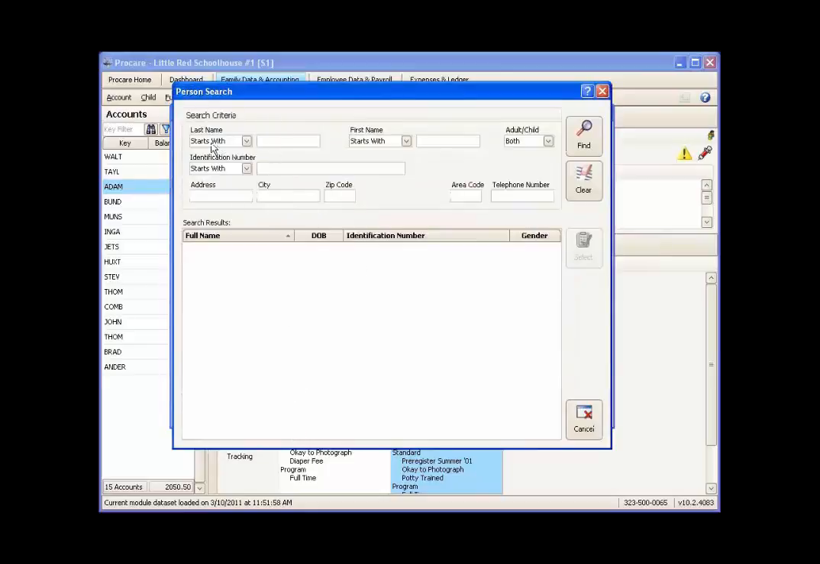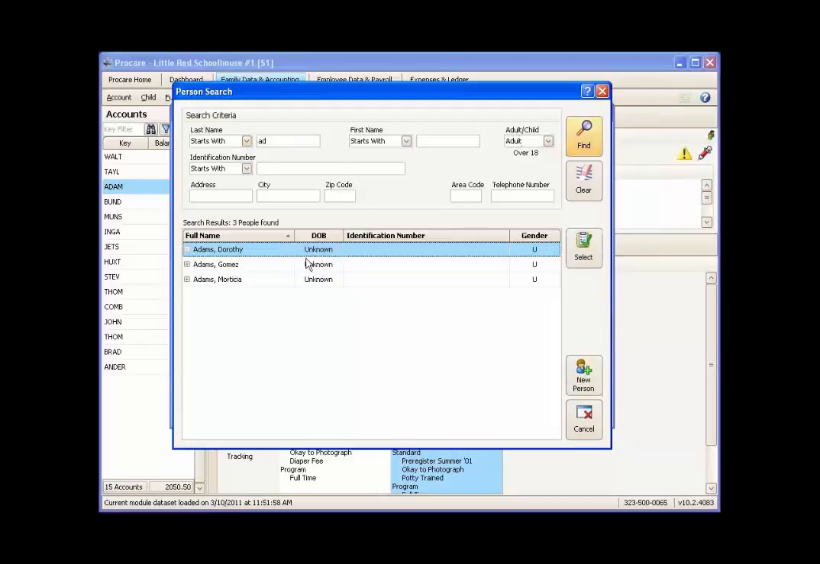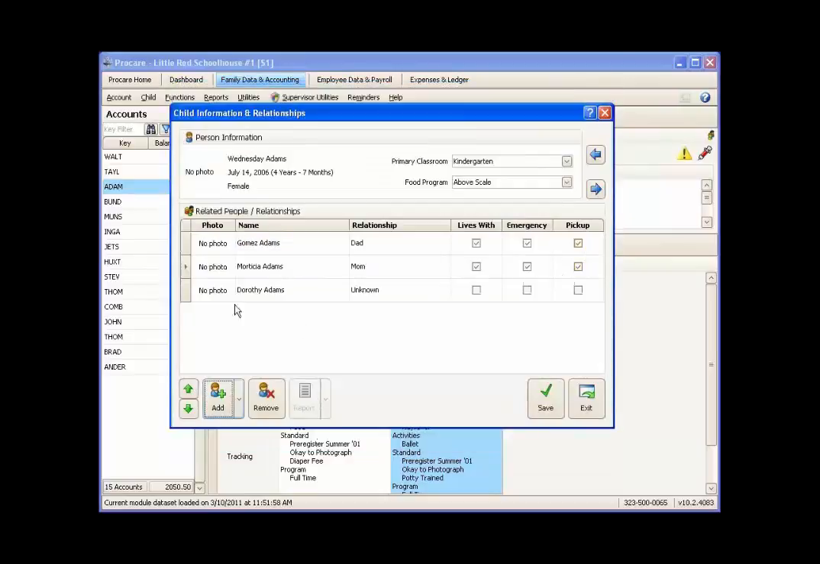I get a search screen. Her last name starts with AD, and she is an adult. So only adults whose last name starts with those letters. Click Find. There are 3 possible matches, but there's Dorothy. That's the one I'm thinking of. Click Select. She's now added to this child's account. Indicates she's the grandmother, emergency contact, and pickup. So I do need to do that once for each child in the family, just initially to get all those pickup people set up.